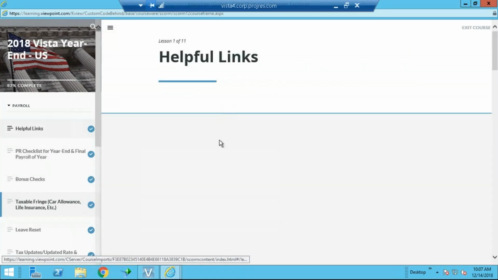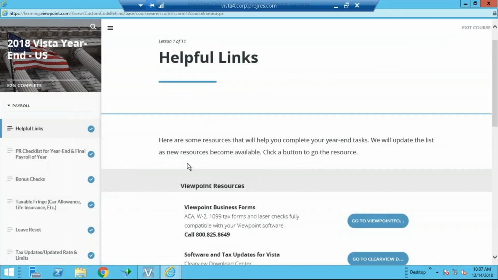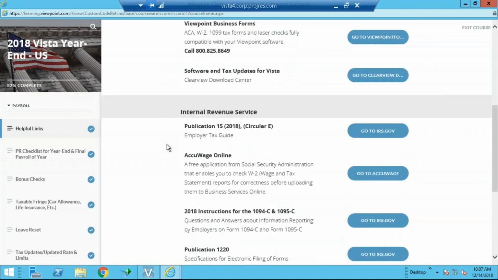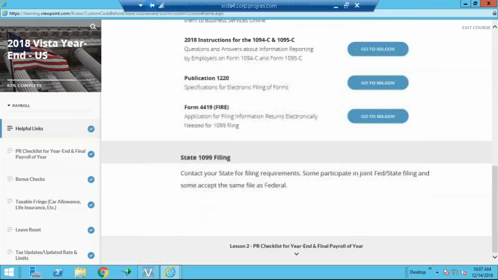Look at your helpful links. We've got links to Viewpoint business forms where you can order your W-2s and ACA forms, 1099 forms, and so on. It's got a link to some of the IRS regs you'll need, and so on.